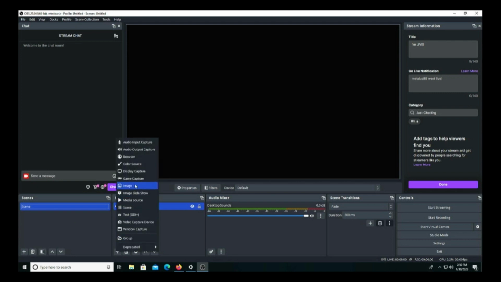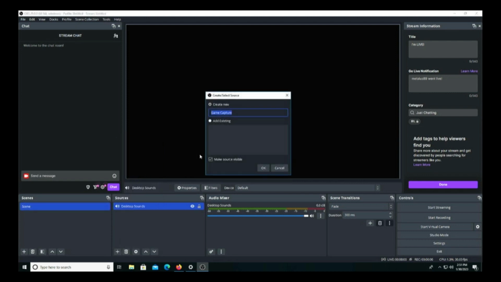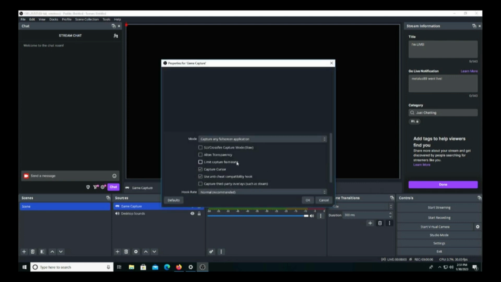So now we're going to take a display capture. Well, I'm going to go with game capture. Display capture will capture everything on the screen that you select. Game capture just selects whatever the game is. So I recommend just leaving that as game capture, the way you know what it is. Click OK.